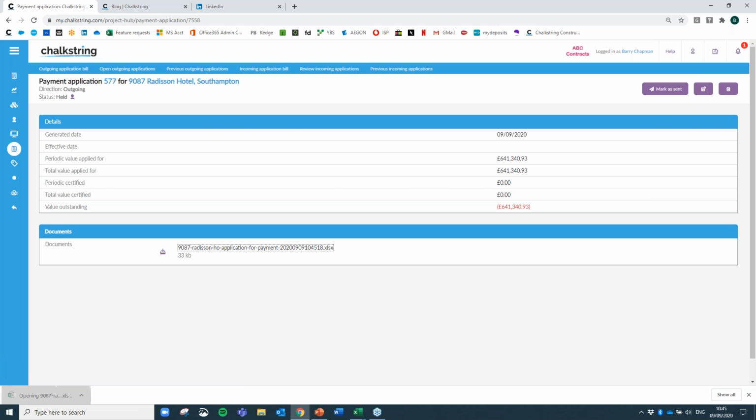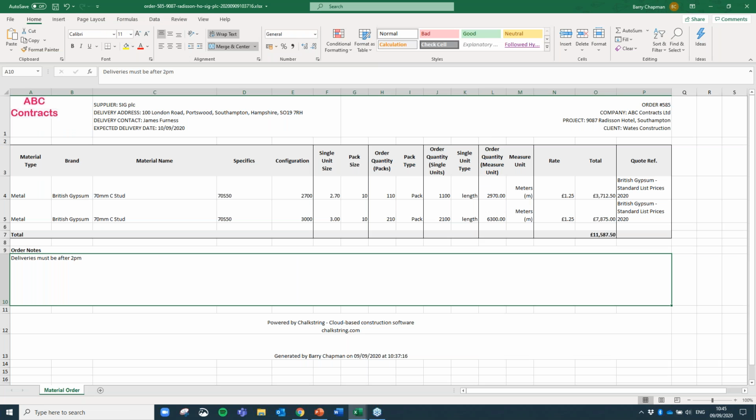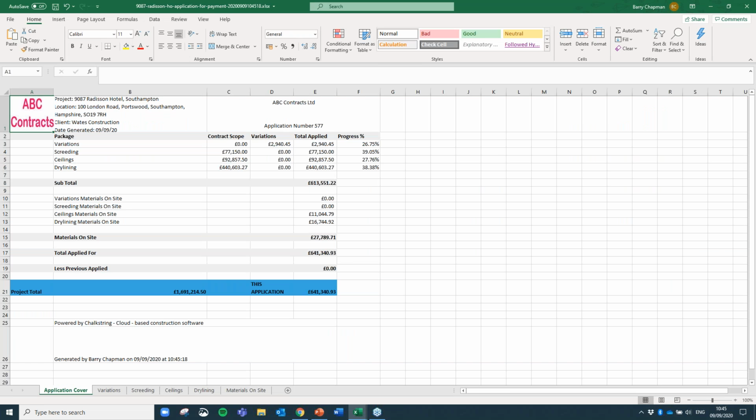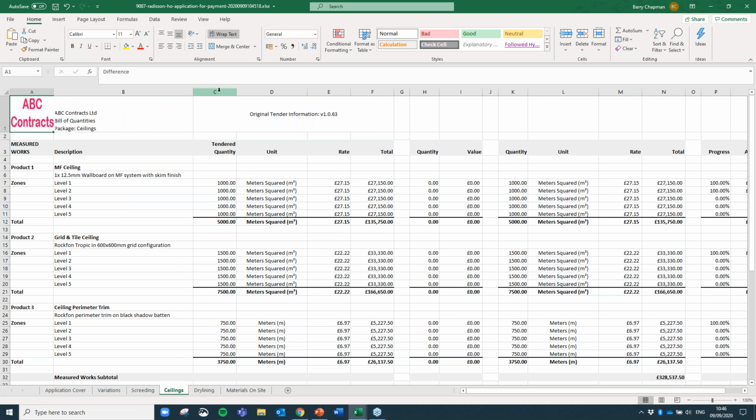And by downloading that, you can then see what the software has prepared for you. So this is a typical application. As I said earlier on, you can have different formats of this. You could have a residential sort of matrix white card format. This is more of a commercial bill in this example here. But you can see you've got an application cover with all your main information on it regarding the work you've done, both contract scope and variations, the progress, what you're applying for in terms of value, all the materials on site automatically included for you, and therefore your overall value. And then, of course, each work package has their own additional information.